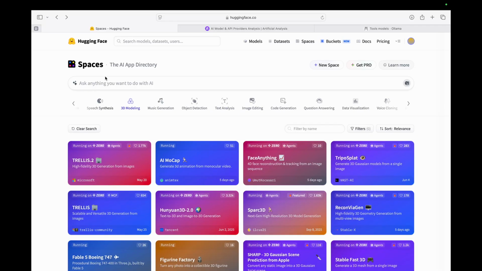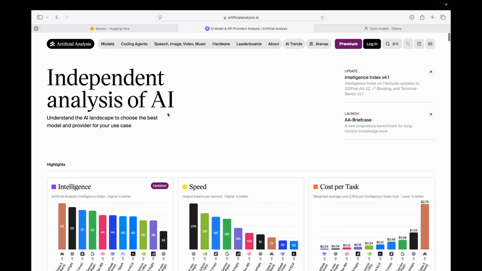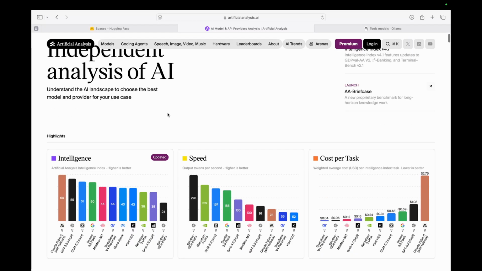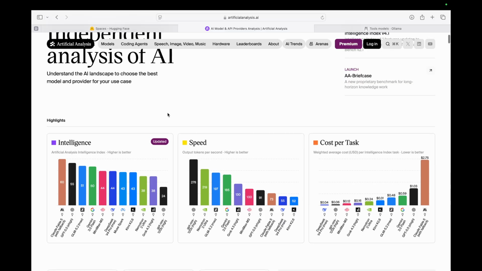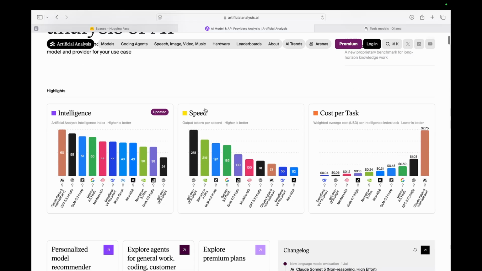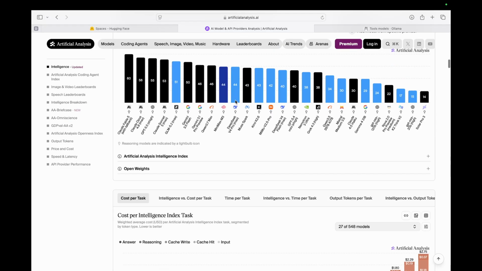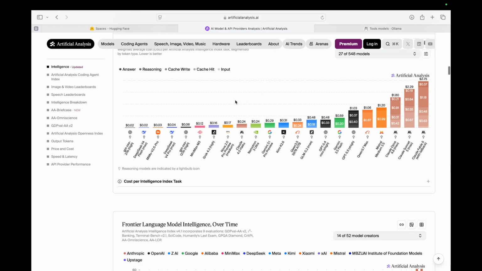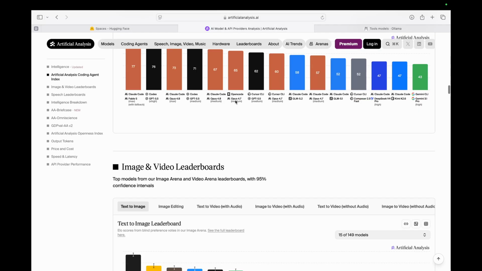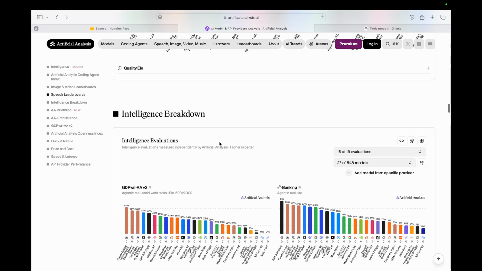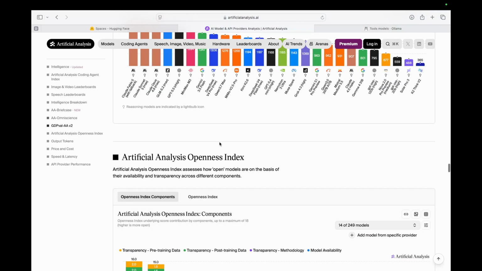But of course, Artificial Analysis, independent analysis of AI, will give us the latest performing models based off intelligence, speed, cost per task, and so on. It's worth exploring also if you are trying to test a specific model to see how it's performing, then you are able to use Artificial Analysis.